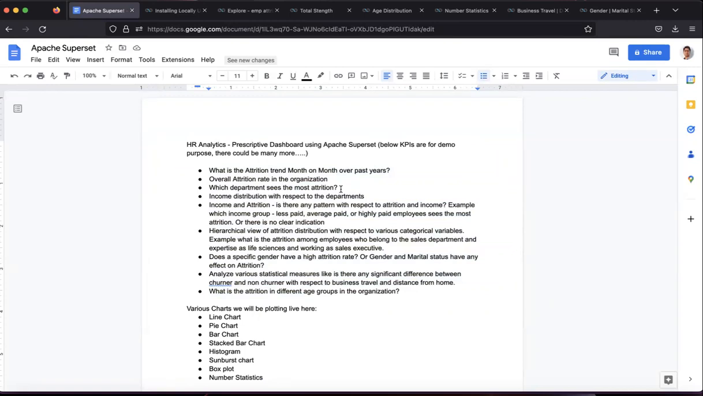Because no company wants to see more attrition, right? If an employee is leaving the organization, it is a cost burden. They have to hire a new employee, and hiring involves cost. It involves time, so everything can be converted to cost. If it is a good resource, then the company wants to make sure he stays back. So if you know in advance in which department attrition is more, then you can take certain actions on that.